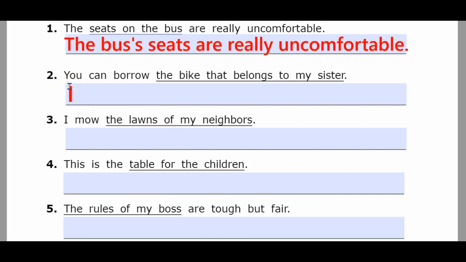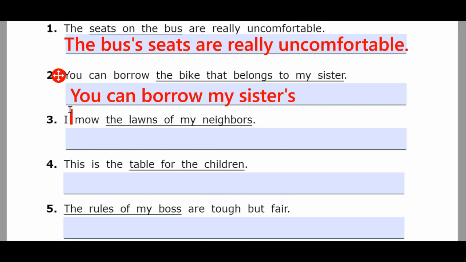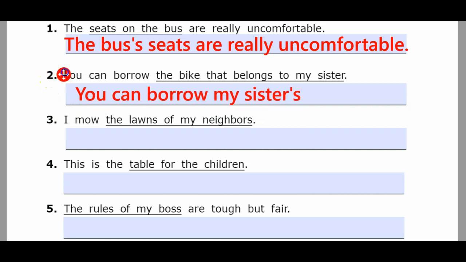You can borrow the bike that belongs to my sister. Who owns the bike? Sister. So if I'm writing, you're writing, right? You can borrow my sister's bike. Yes. What page is this? 37. You can borrow my sister's bike.